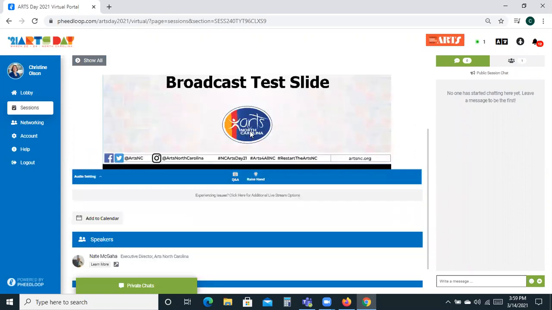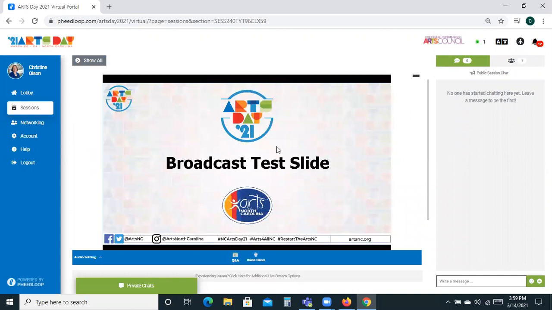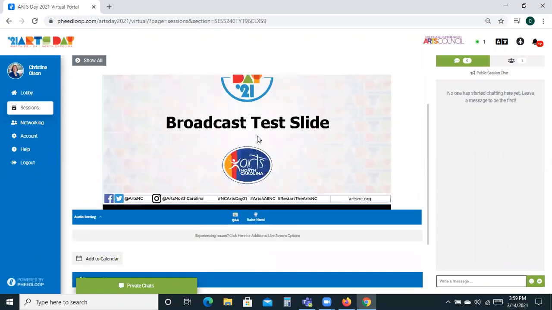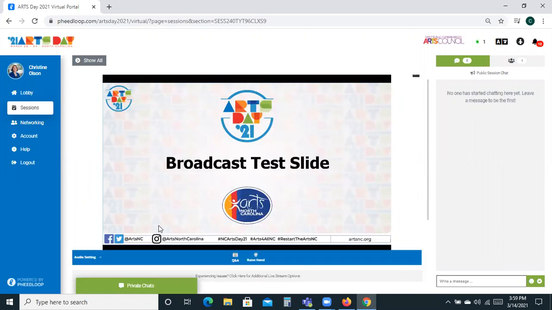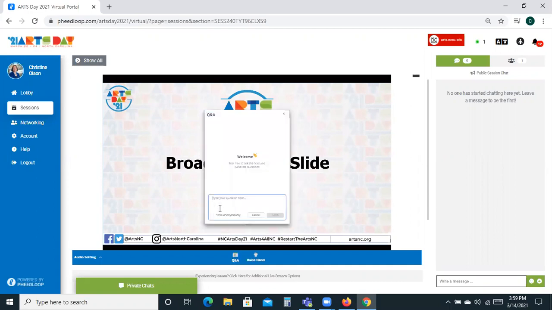Now here you'll see a broadcast test slide that I've got going in another computer that's showing you what the window will look like for a live session. And it looks just like a Zoom webinar. The Q&A button right here is very important. If you click that, you'll see that you can enter questions for the speakers that are in the session.